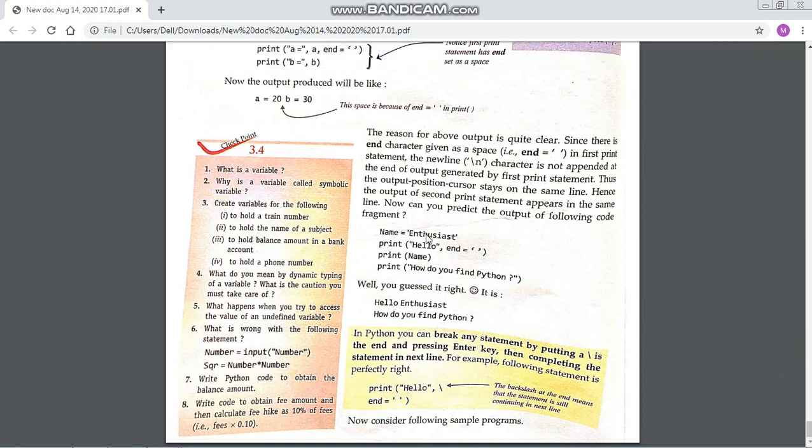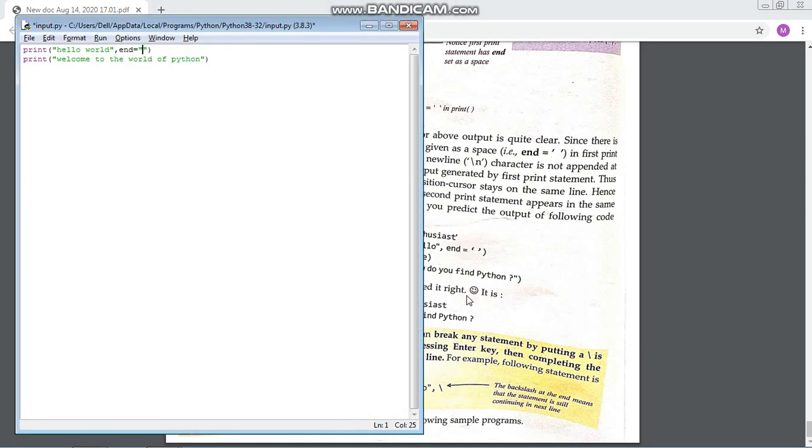So here the name is enthusiastic, print hello, and space, print name, print how do you find Python. So what will be the output here? It will first print hello. It will not go to the new line, it will wait for one space, and then the name will be printed as you are calling the variable name. Okay, and after that this will be printed.